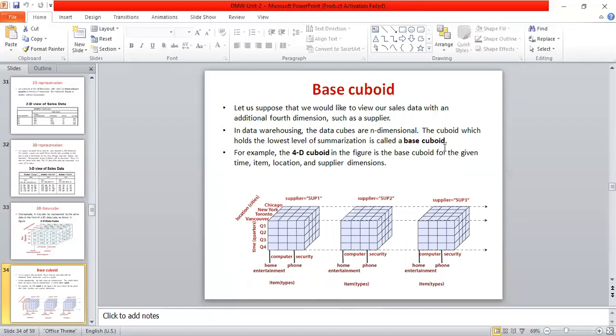So the new concept of the base cuboid comes over here. There are n number of dimensions like 2D, 3D, 4D, 5D, 6D, like that. So that is called cuboids, right? What is a cuboid? Cuboids are nothing but the particular views or dimensions of the particular data cube, right?